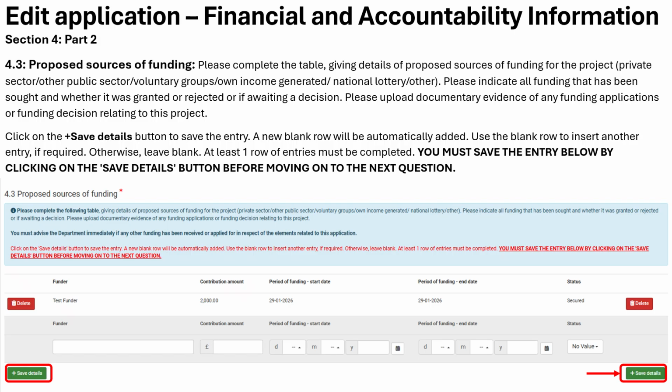Please upload the documentary evidence of any funding applications or funding decision relating to this project. Click on the Save Details button to save the entry. Each new blank row will be automatically added. Use the blank row to insert another entry if required, otherwise leave blank. At least one row of entries must be completed. You must save the entry below by clicking on the Save Details button before moving to the next question.